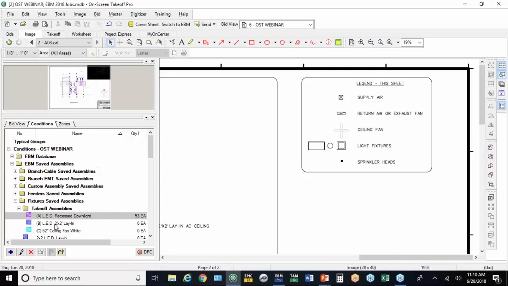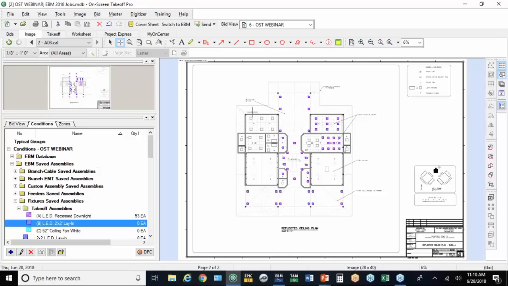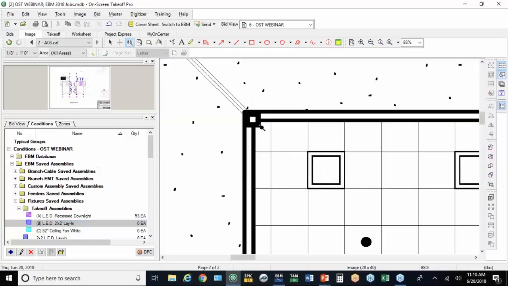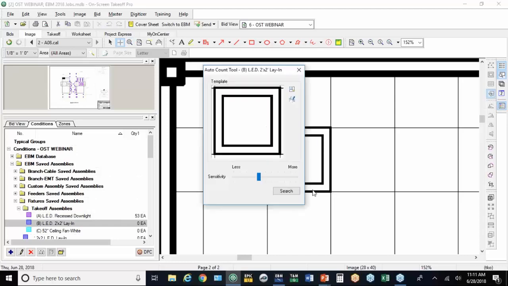Okay, so the next one is this fixture B. I'm going to go to full page. I'm going to zoom in on one of the fixture Bs. I like the zoom tool. That's the 2x2 lay-in. So the other way to activate the auto count is on the toolbar here that looks like a little binocular. You're going to draw a box around it. We're going to search.